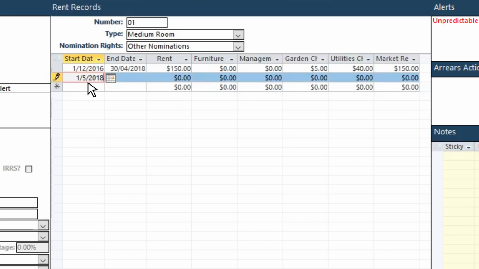When we're entering the rent record, we also skip past the end date of the current record, even if we know when this tenancy will end. We need to leave the end date blank because we're not guaranteed to know when this tenancy is going to end, or if there will be a rent increase, and if so, when that increase will occur.